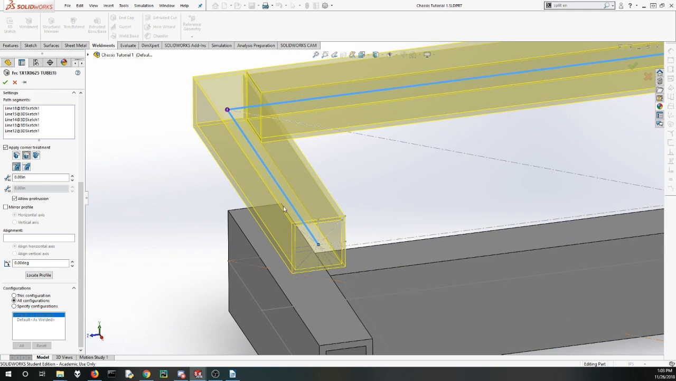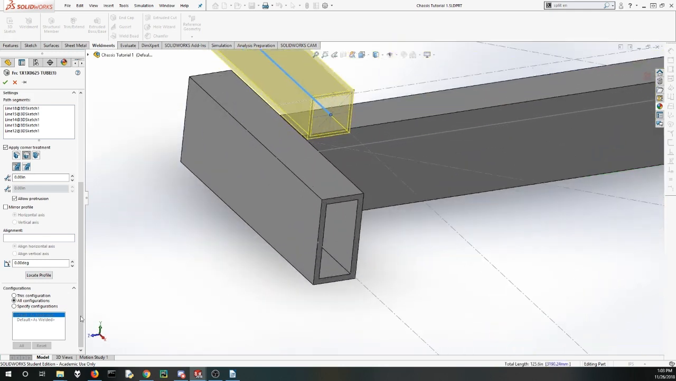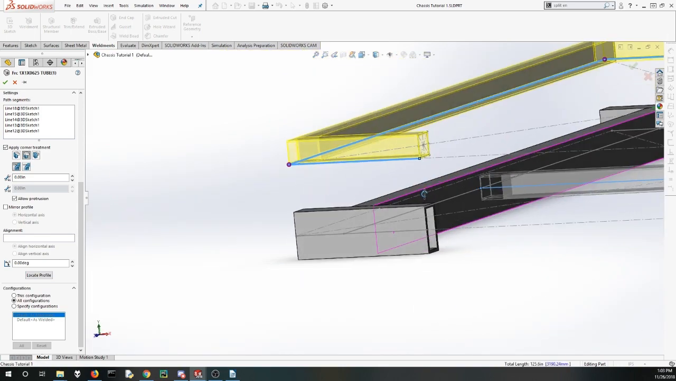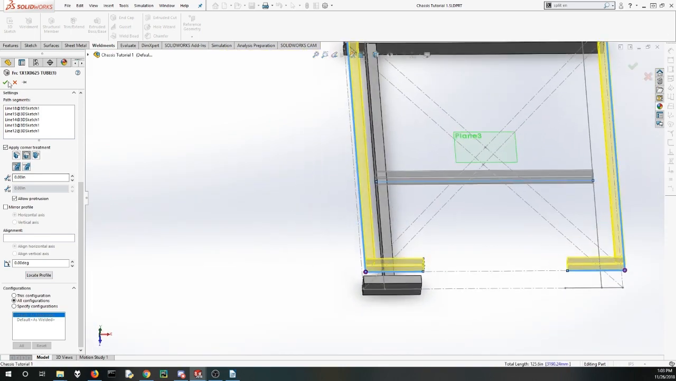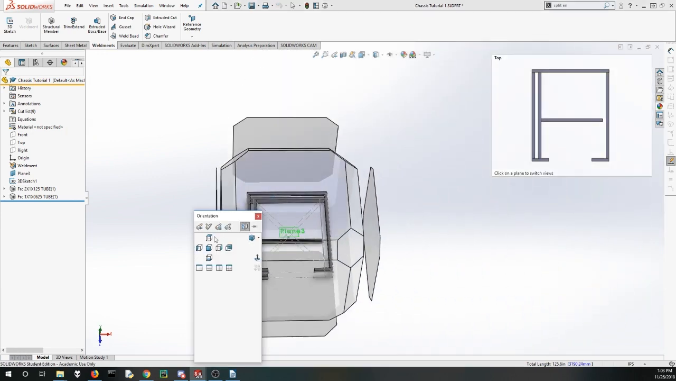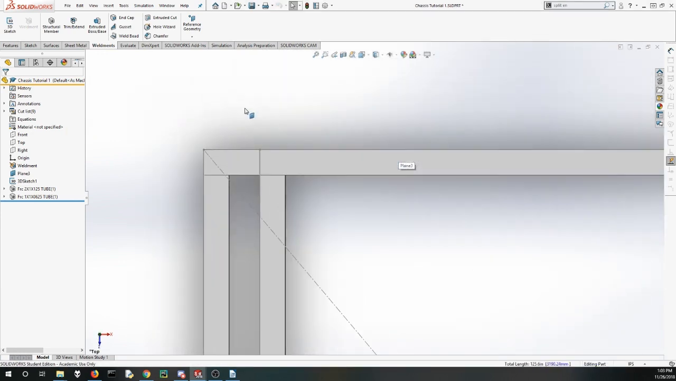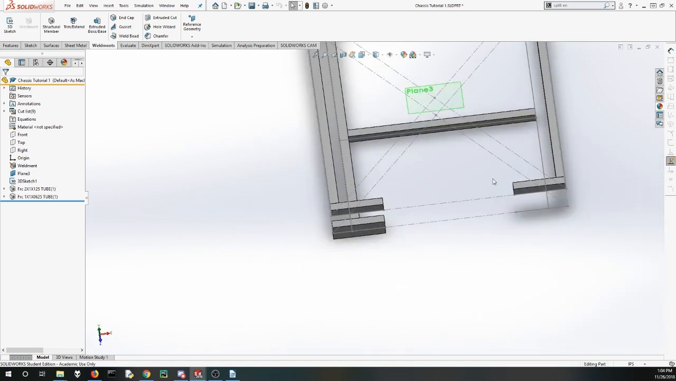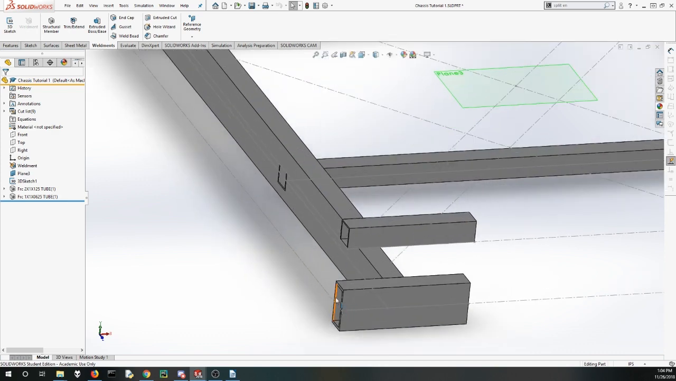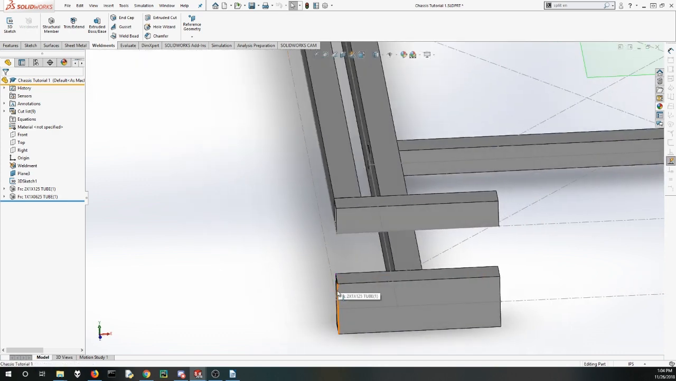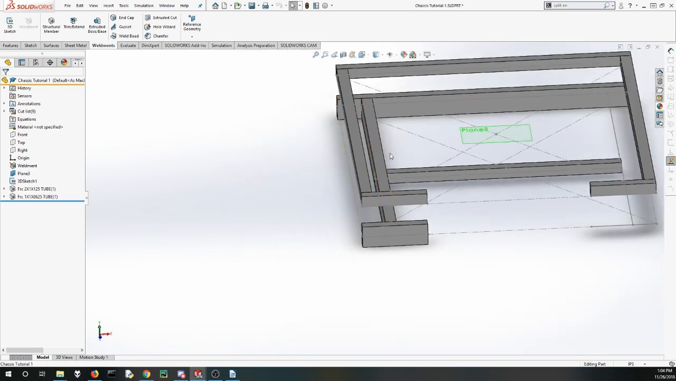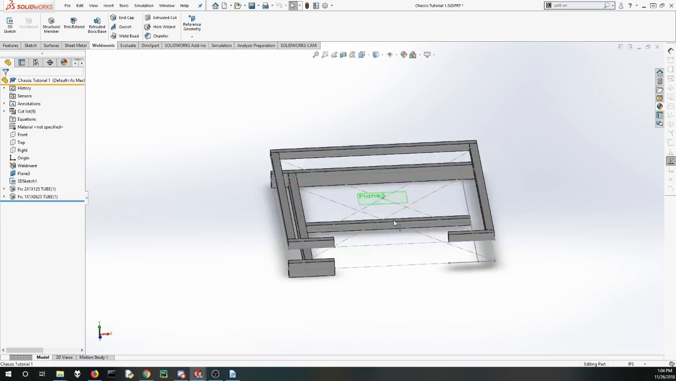So I'm actually going to want to select the lower front corner to locate our profile on. Click OK. Now if we look at the top view, we can see it's lined up with the front and back of the chassis, as well as with the outer edge of this piece. So now we're good there.